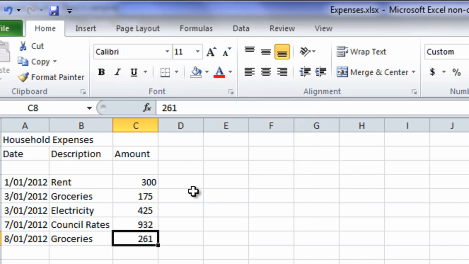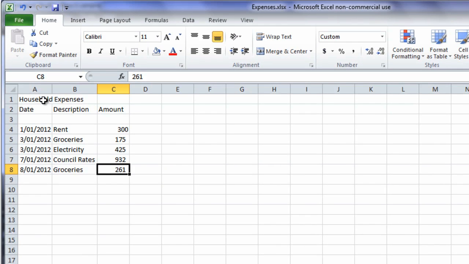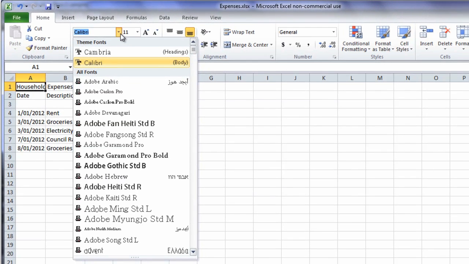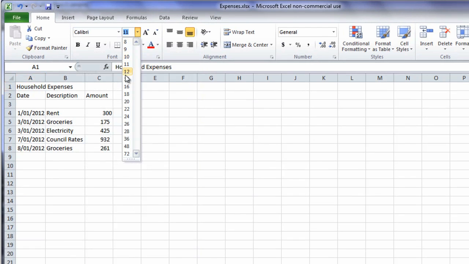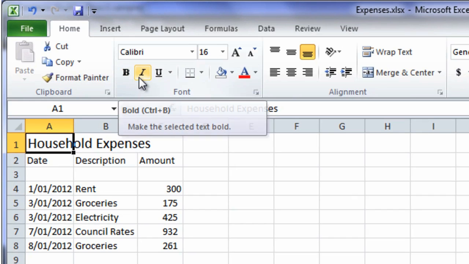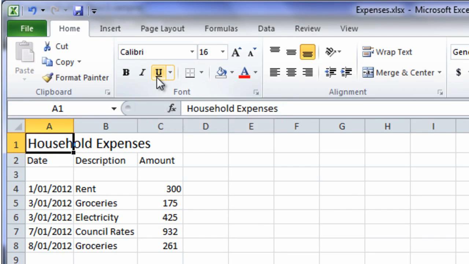You might want to change the type or size of a font in the spreadsheet, for example, to display a heading or important piece of information. To do this, select the cells and choose a new font from the drop-down list, or change the font size using the box to the right. We can also add bold, italic, or underline properties using these buttons. Let's make our heading bold to stand out.